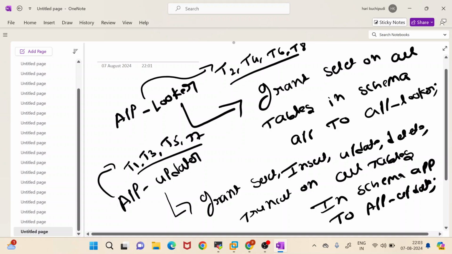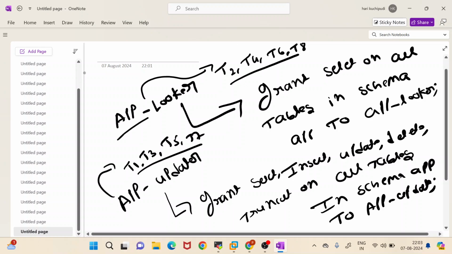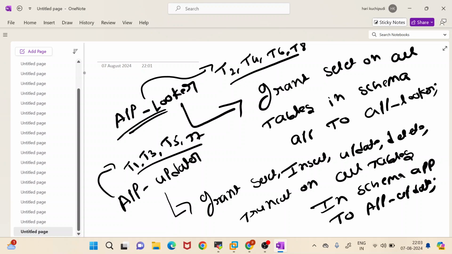Suppose we have 6 more users like T10, T11, T12, T13, and if they need any respective privilege, I'll grant these roles. Instead of granting the statements externally, we will create two roles. One will be schema name underscore looker. It is not necessary to have the same naming convention, but to identify easily, we will create two roles. Schema name underscore looker should have select access on all tables in the schema, and schema name underscore updater should have insert, update, delete, truncate access on all tables in that particular schema.